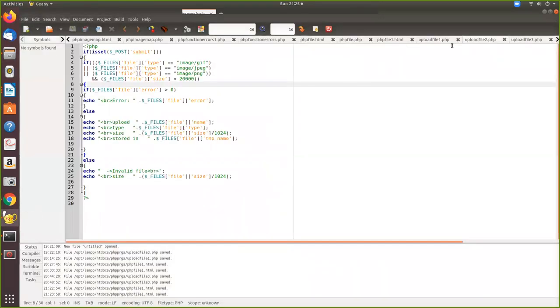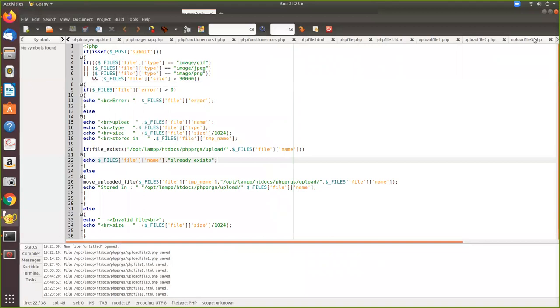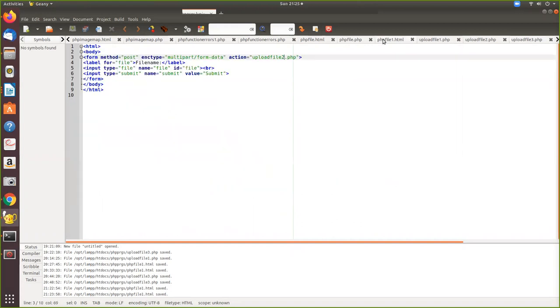Okay. Now we'll move to upload file 3. Here, what we have done is we are moving the uploaded file from the temporary location to another location. Actually, it is not moving; a copy is made. So now we'll see. Before that, we'll change this file name to upload 3, because we are going to use the same interface. Okay.